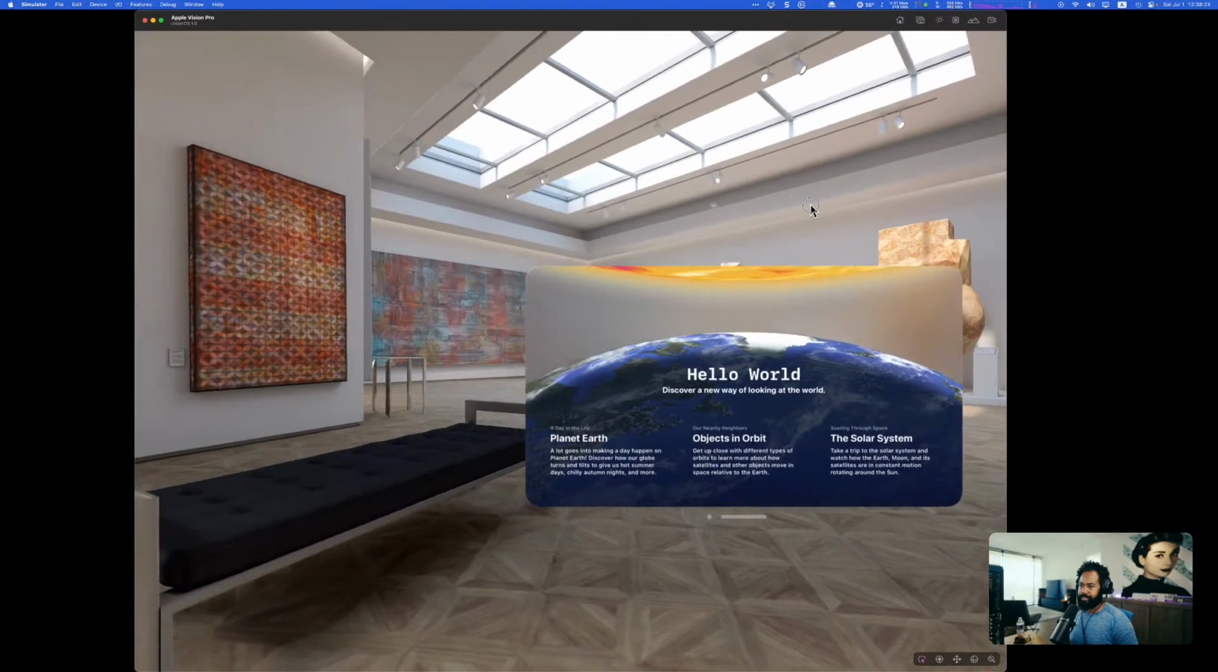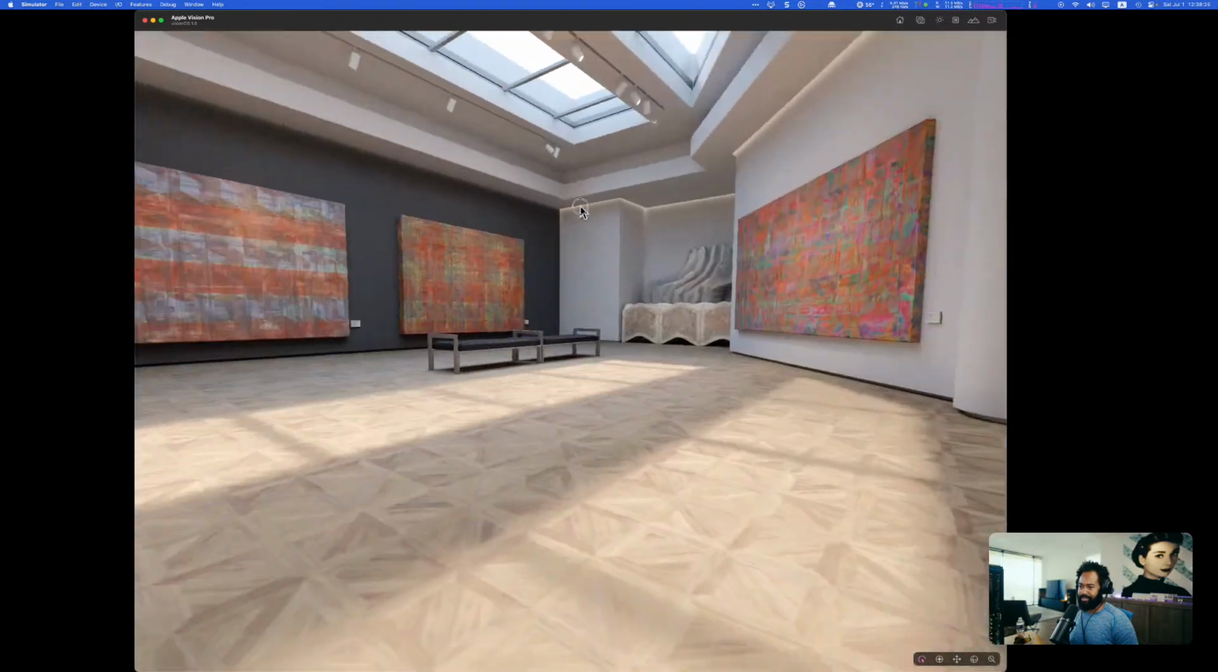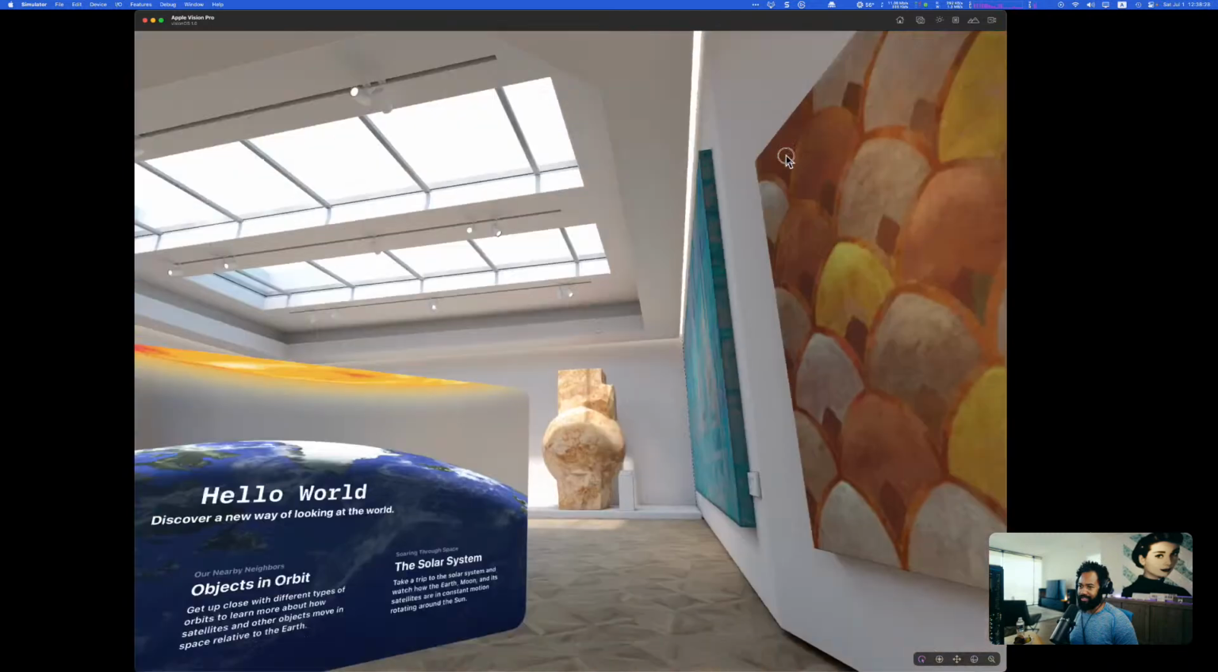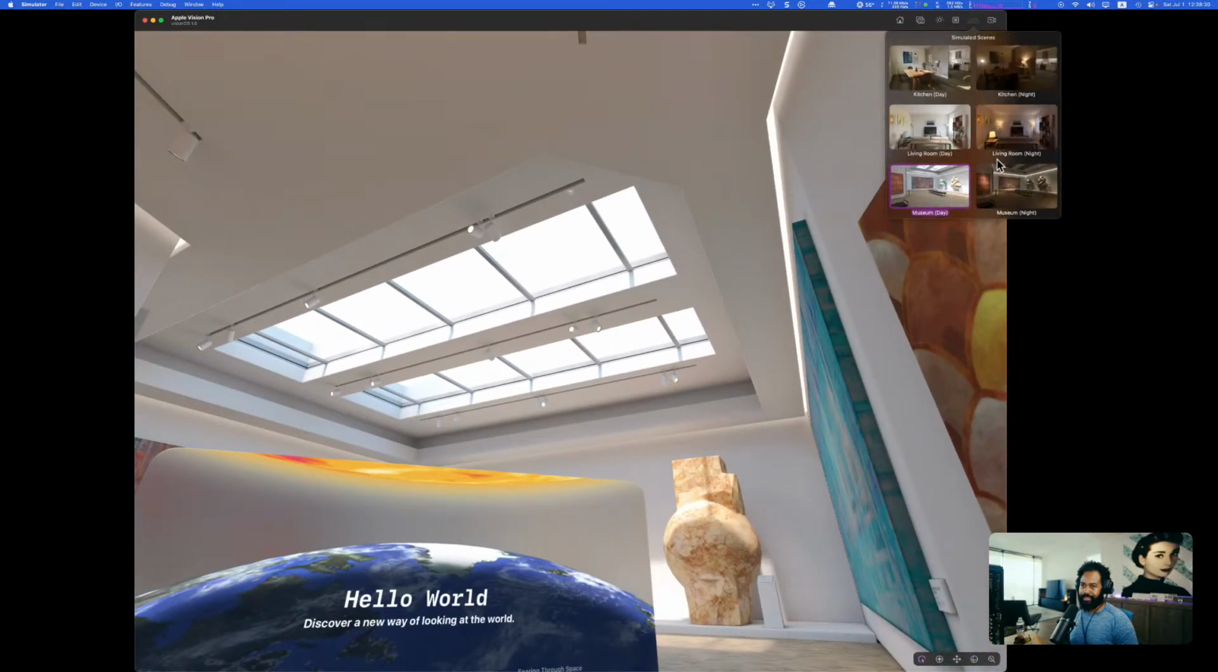And finally, we have a museum. So maybe this scene is a better fit in a museum like this. And we can also go to the museum at night.